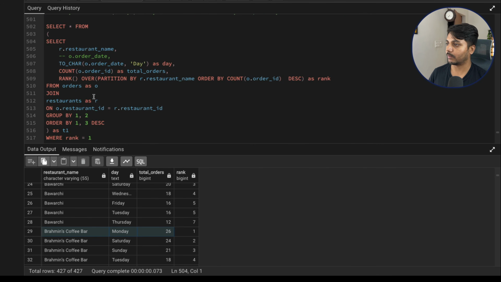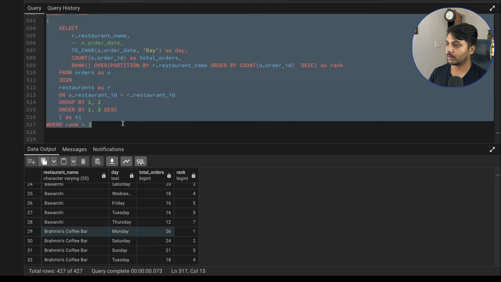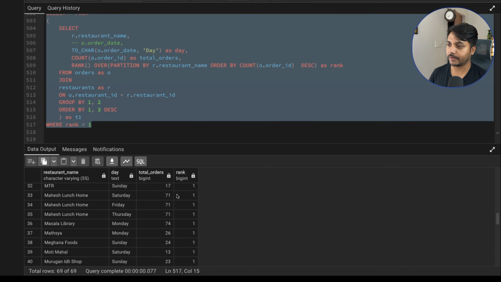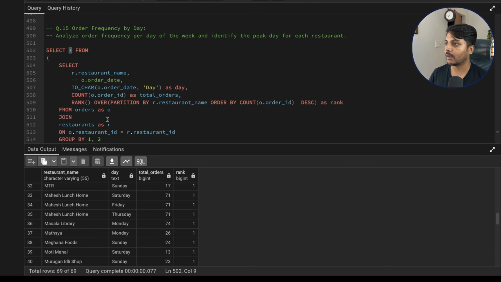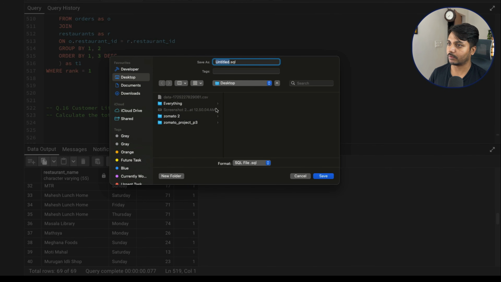Now let's go ahead and move it one indentation to the right. So let's run it. We have the restaurant name, day, orders, and the rank, right? If you don't need the rank, you can select the specific columns you want here. For now I'm just going to keep it. Okay, so let me just save it for now so that I don't miss it.